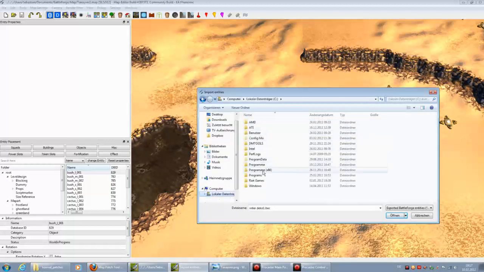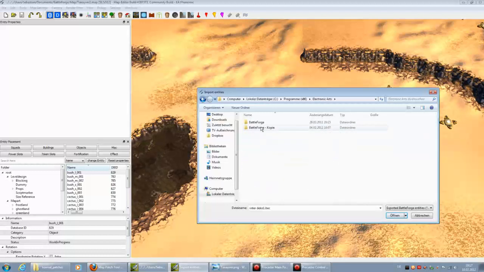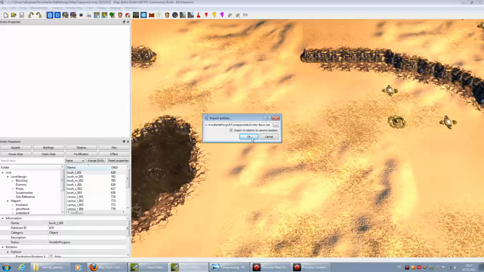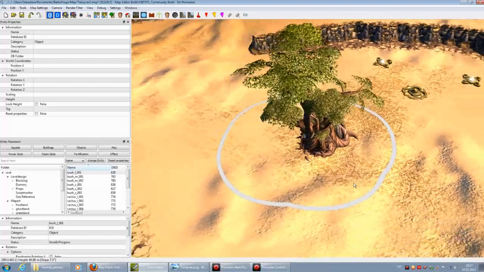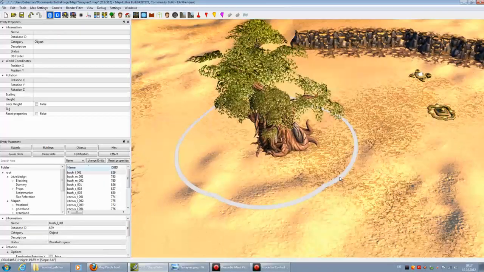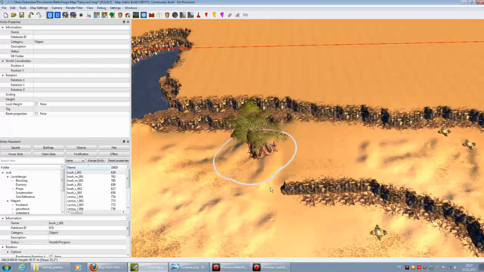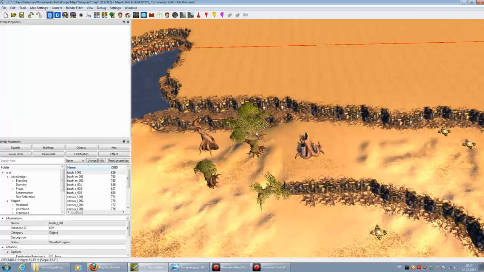I believe I saved them into the BattleForge folder. Map prefab. Here, map prefab. So I created a big tree out of several different objects, for example, and now I can import it to this map and place it somewhere, and you can see it's plenty objects.